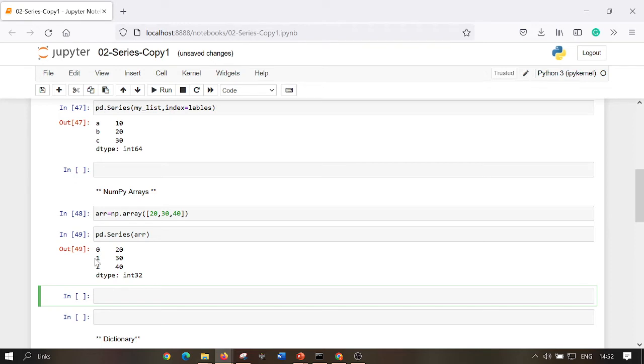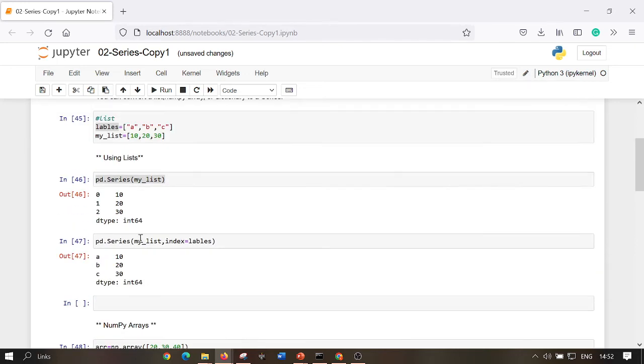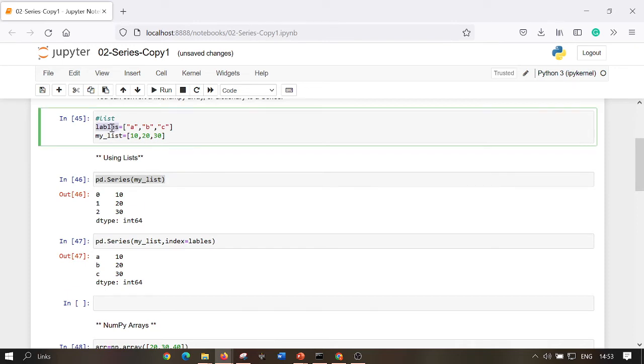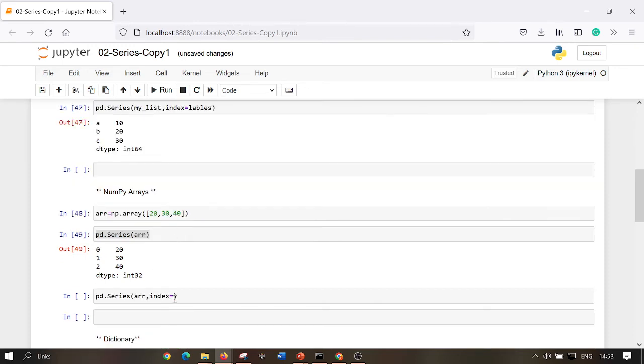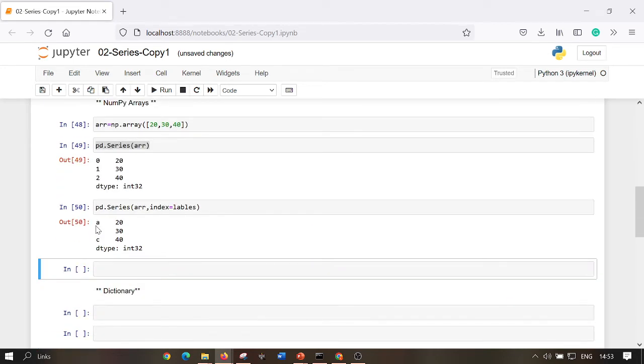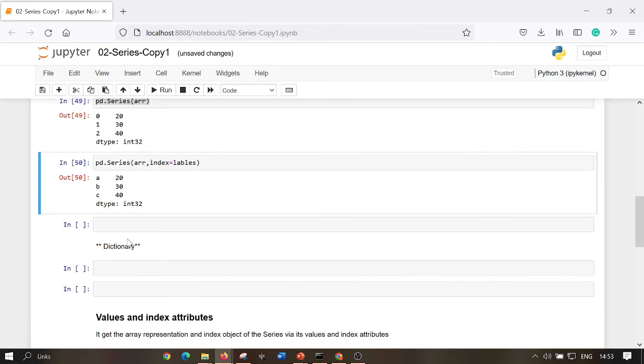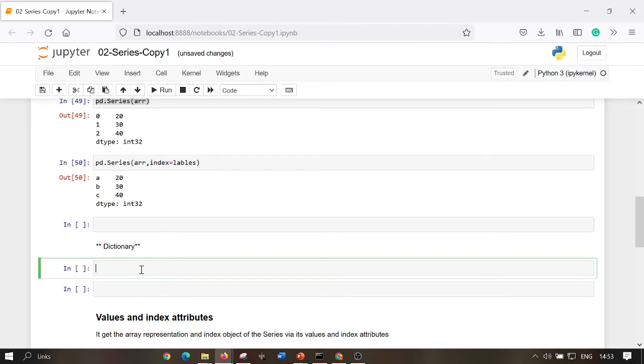Now again, if I want to change these to A, B, C, I've already defined the labels, the index values, right? Index is equal to, I'll just pass this list as my index values. So let me run this. So 0, 1, 2 has been changed to A, B, C here. This is how we create a series using a numpy array.